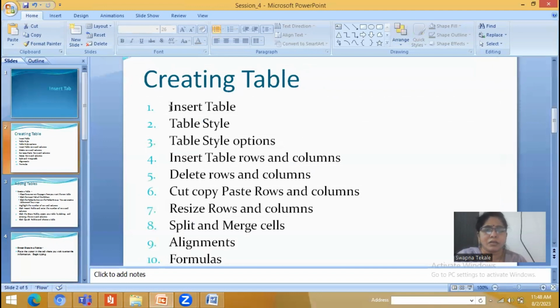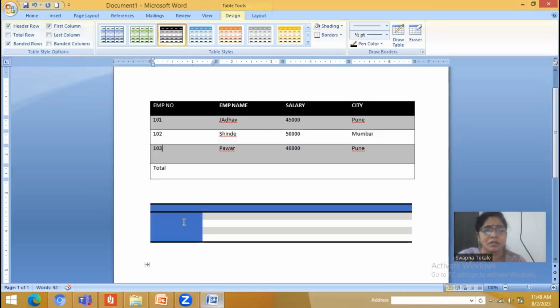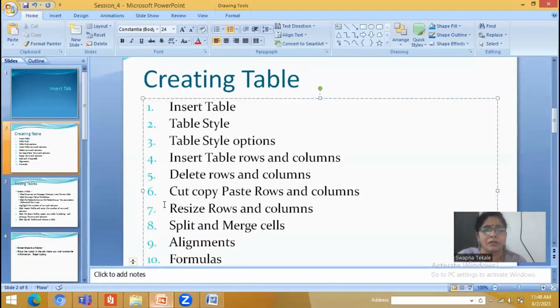Okay, so we have discussed how to insert a table. So there are 4 different ways to apply the table style and how to apply the table style options. We have just seen the table style options, 6 options we have seen. Then we will see how to insert rows and columns.